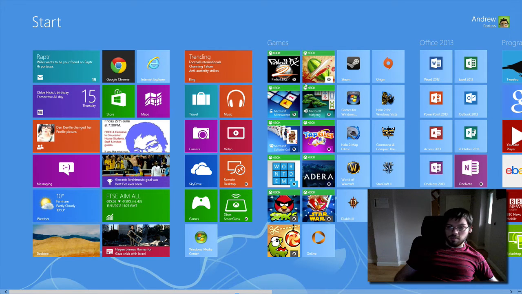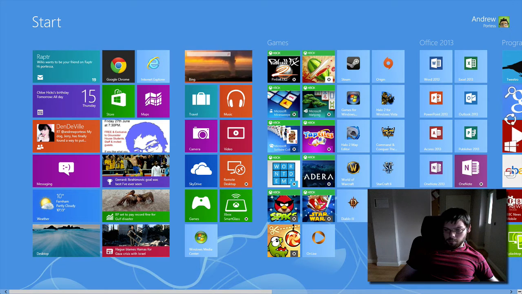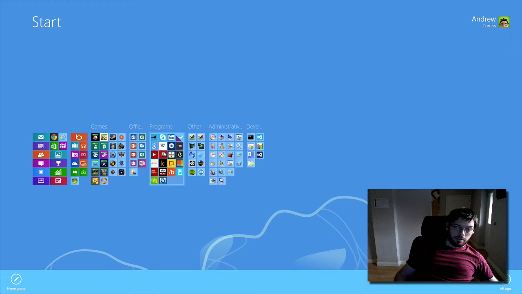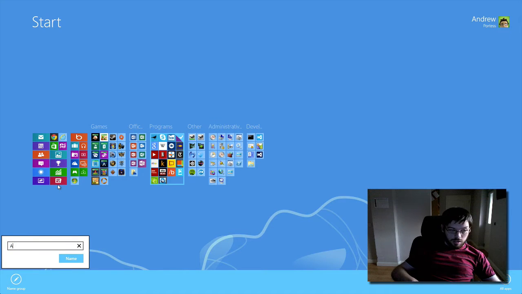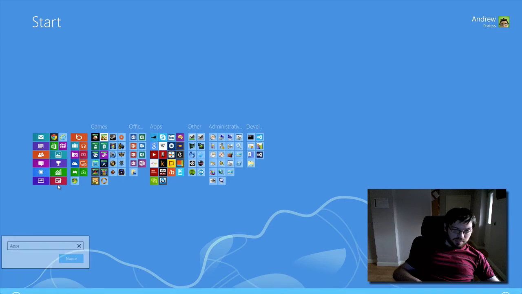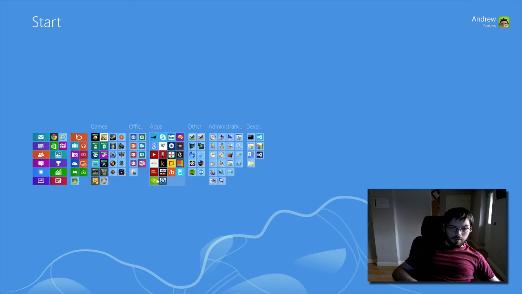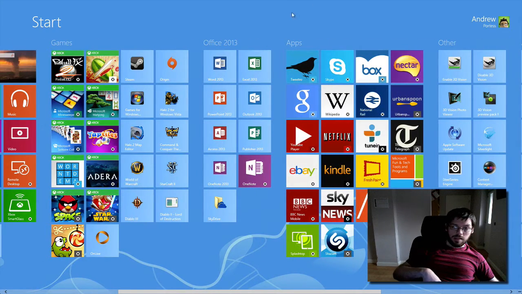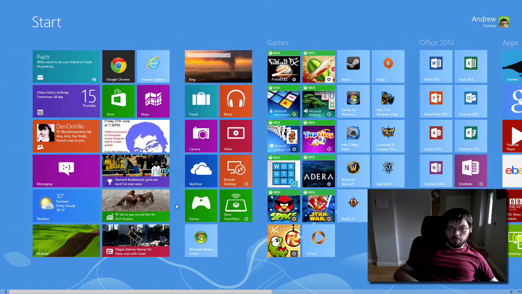Other things you can do, as you can see, I've named groups on my start screen. So there's a little button on the bottom right that when I click it, it zooms out. And say for example, if I want to right click on the programs group here and I want to rename it to something a bit more simple, just apps. There we go. And now when I return to the zoomed in start screen, it says apps instead. So yeah, that's pretty much all the customization on the start screen.